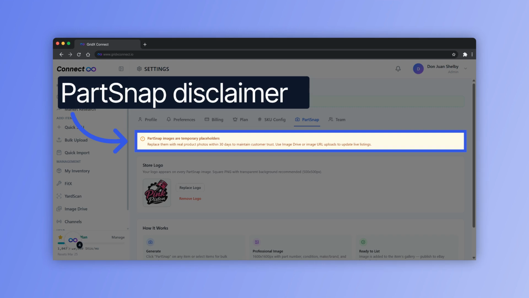Please note that PartSnap images are temporary placeholders. Replace them with real product photos within 30 days to maintain customer trust. Use our image drive or image URL features to update listings.